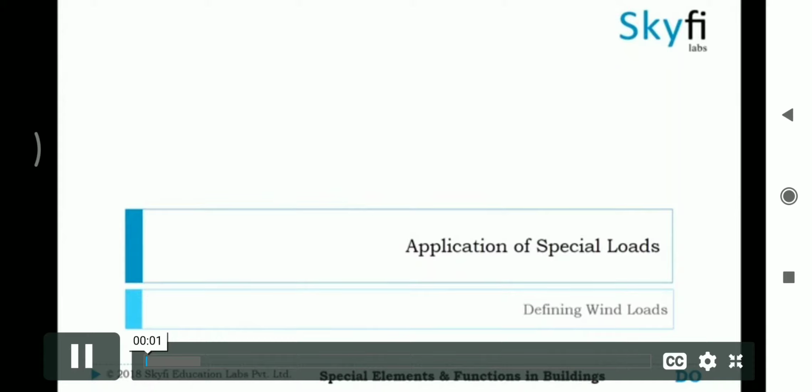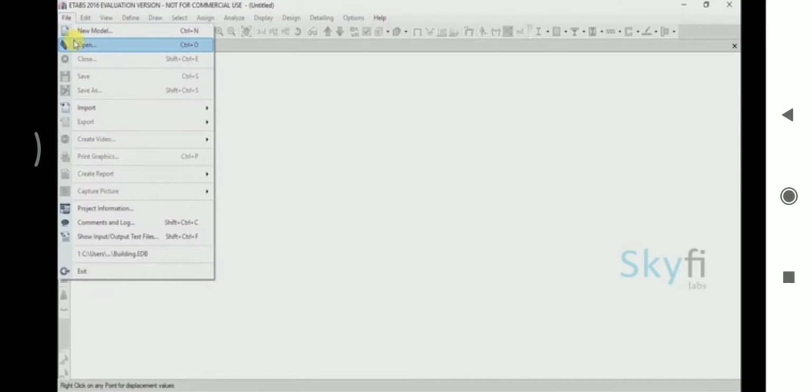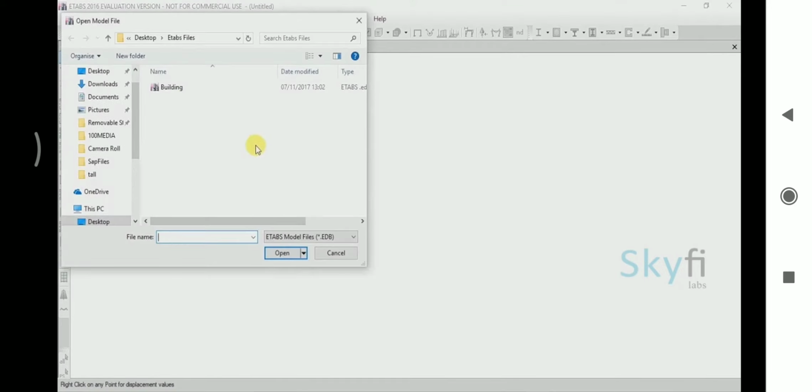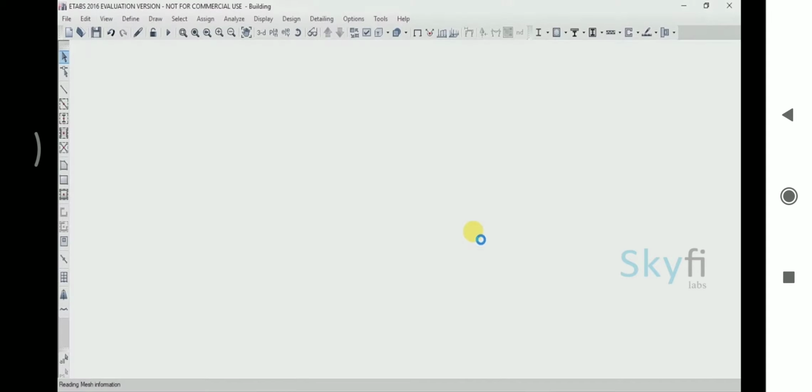Welcome to the video on application of special loads. In this video, you will learn to apply wind loads and seismic loads onto the previously modeled building. Open the building model that you had analyzed and designed previously. Wait for some time as the software loads the file.